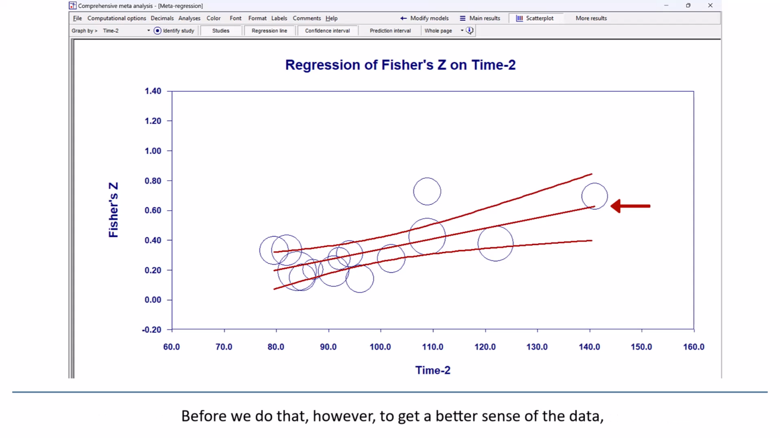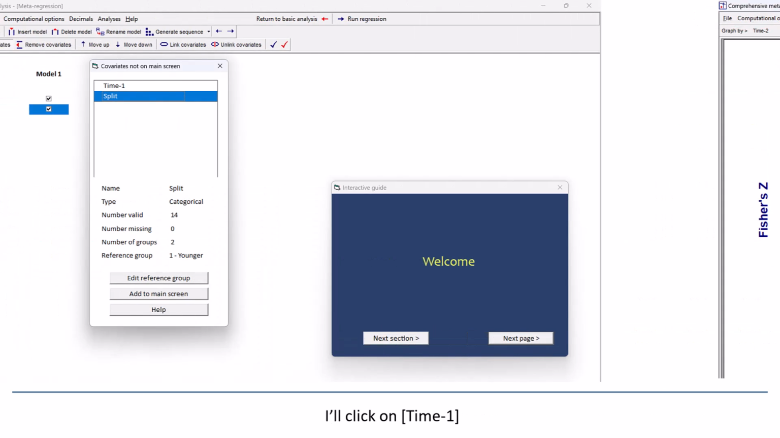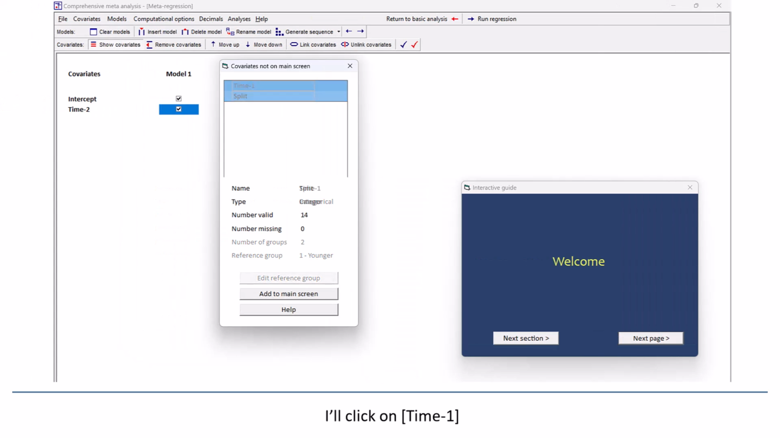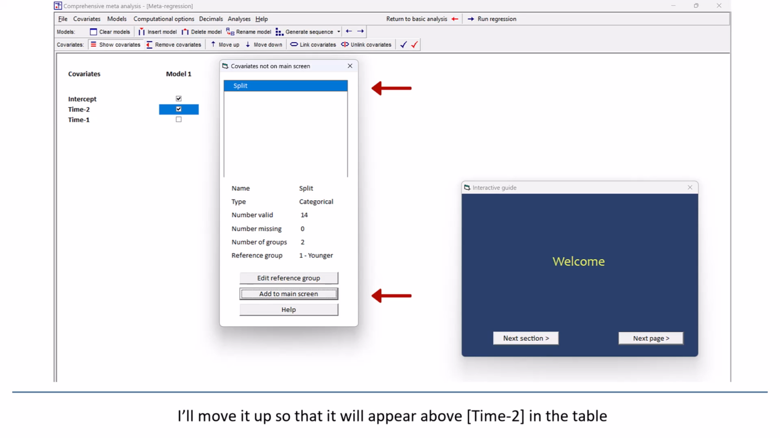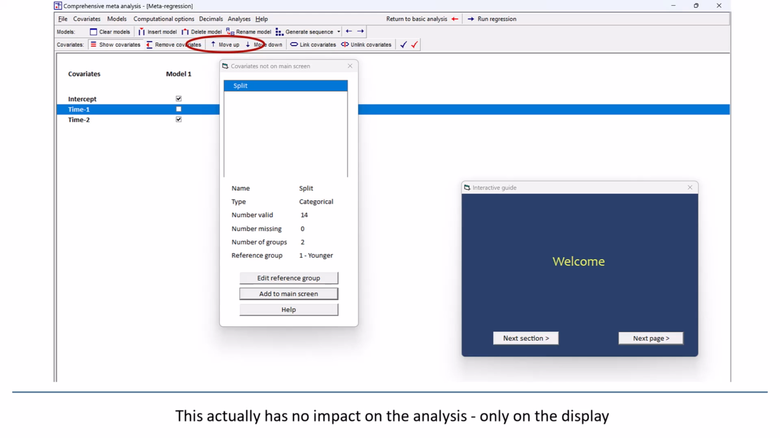Before we do that, however, to get a better sense of the data, let's look at time 1 alone as a moderator. I'll click Modify Models. I'll click on time 1. I'll add it to the model. I'll move it up so that it will appear above time 2 in the table. This actually has no impact on the analysis, only on the display. First, I want to run an analysis with time 1 alone.